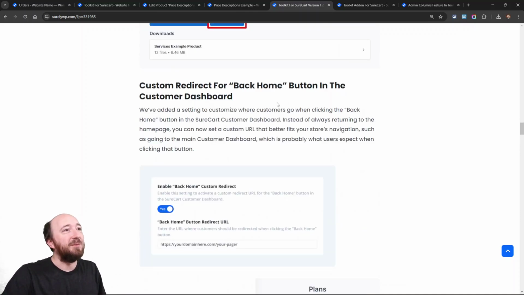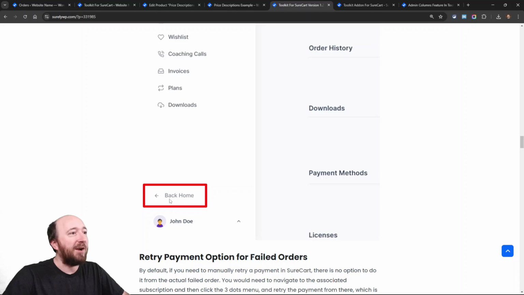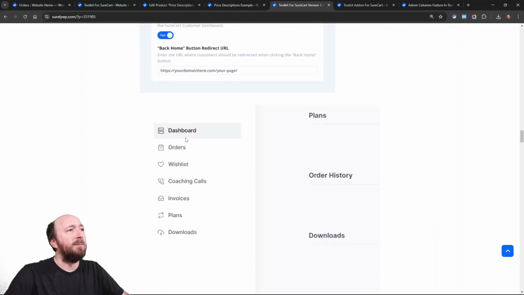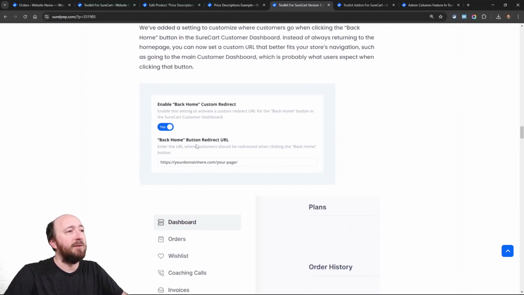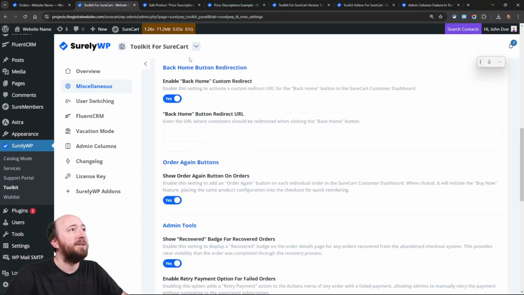Here's an interesting one. We had a feature request for this. In the customer dashboard here, this back home button goes to the website's homepage, right? But a couple of people were saying, hey, that's super confusing. If I'm looking at plans, they're expecting it to go back to the dashboard, I think. Like, they consider it part of the customer dashboard navigation. So I don't know. It's hard to know. How do you gauge that in real life if that's happening? But now you can enter your own URL. See right here, enable back home redirect. You can put in your URL right there.